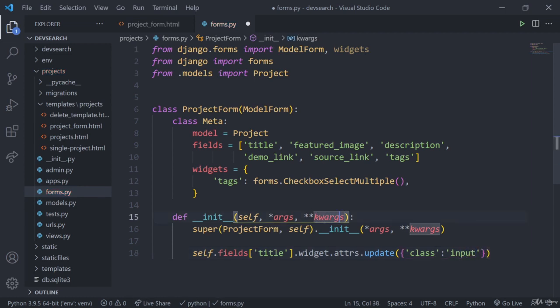So what did we just do here? So we went into this field right here, title. We use the init method here, and we're just going to override it.